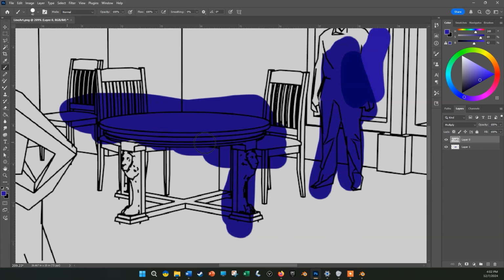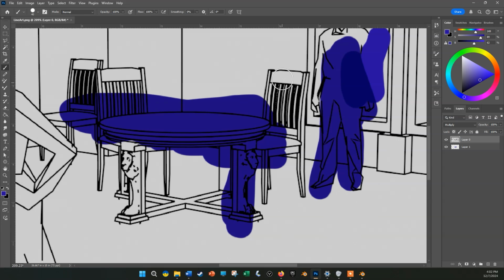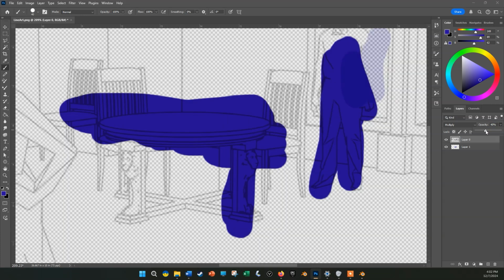So once you're all done with that, you can either just hide that other layer, if you've painted to the point where you don't need the lines on top, or you can come up to that top layer and knock the opacity of those lines way down. Maybe you just want a little bit of the lines.